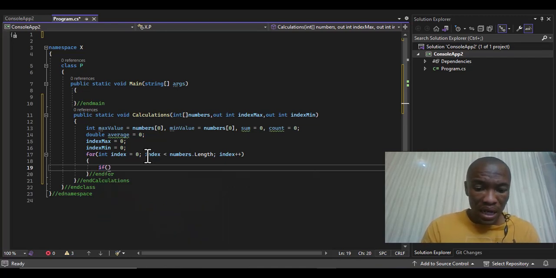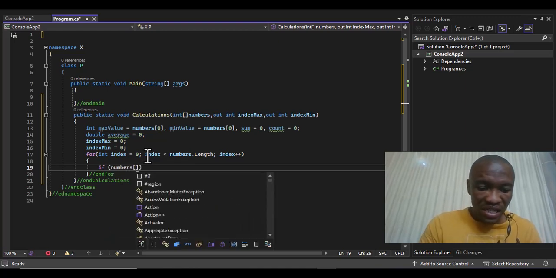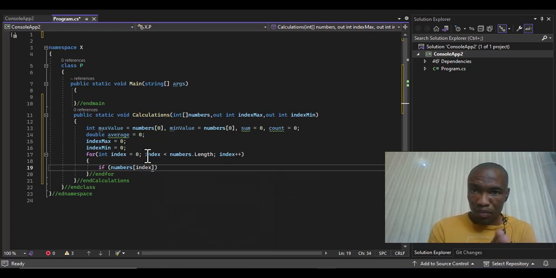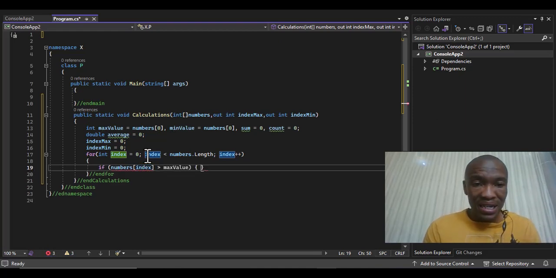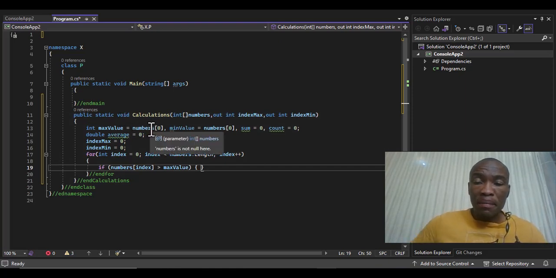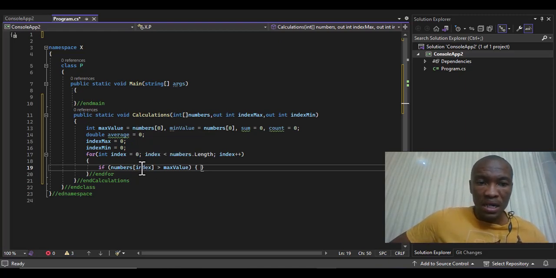I'm going to say if now, if a number inside of my array at a specific index, at a specific position 0, 1, 2, if you are at position 0 and you find a number, and that number, let me press the tab, is greater than the maximum, which is what? Remember, the maximum in this case is a number inside of my array at position 0. So as you are running through, it will stand at position 0 because that's where it will start.